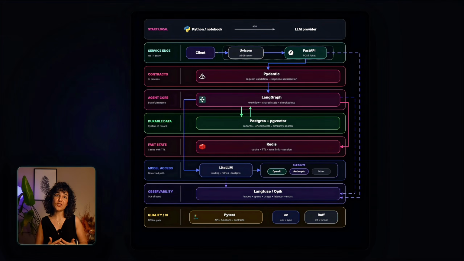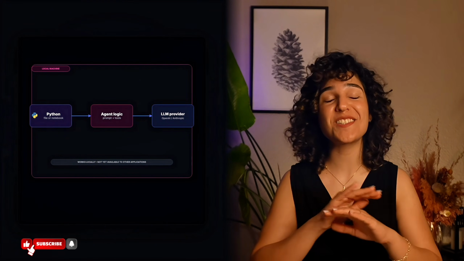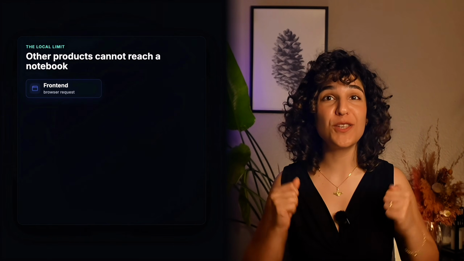Most AI applications probably start very simply. You have a Python file or a notebook. Maybe you use LangChain or LangGraph, connect it to an LLM like OpenAI or Anthropic, ask something and get an answer back. And locally, this is completely fine.